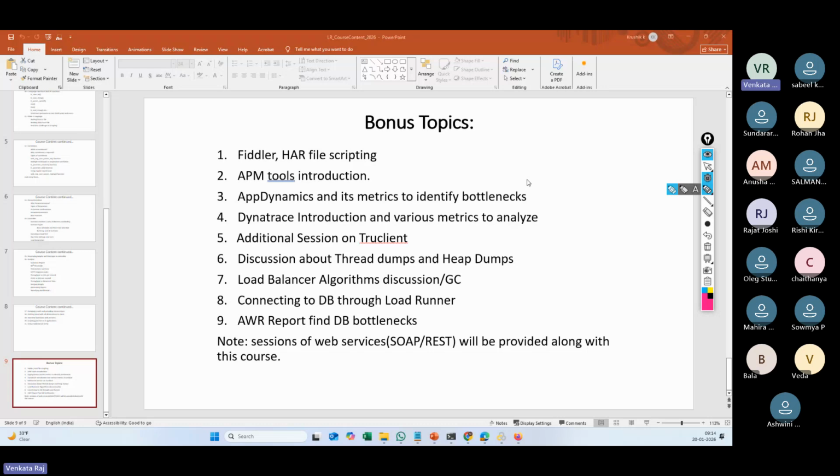Okay. And we will also learn different protocols like true client. Okay. Web services protocol. Okay. So these protocols are additional topics which we will learn.